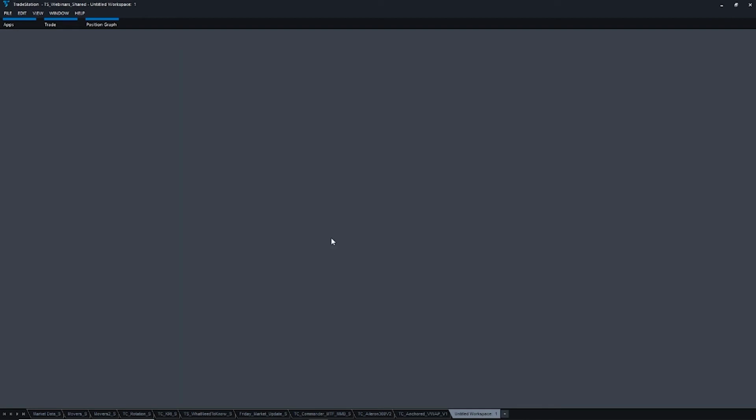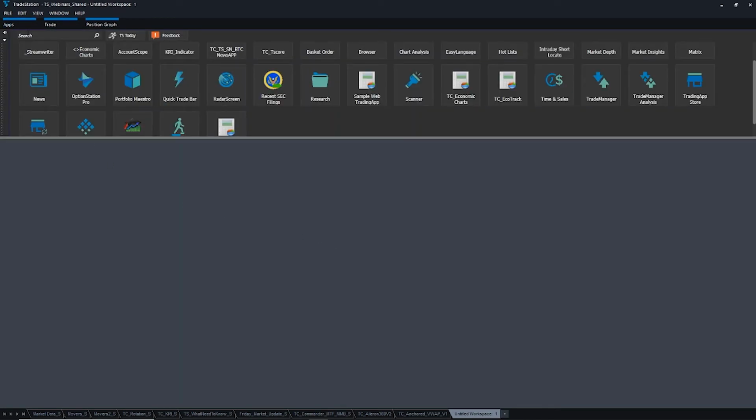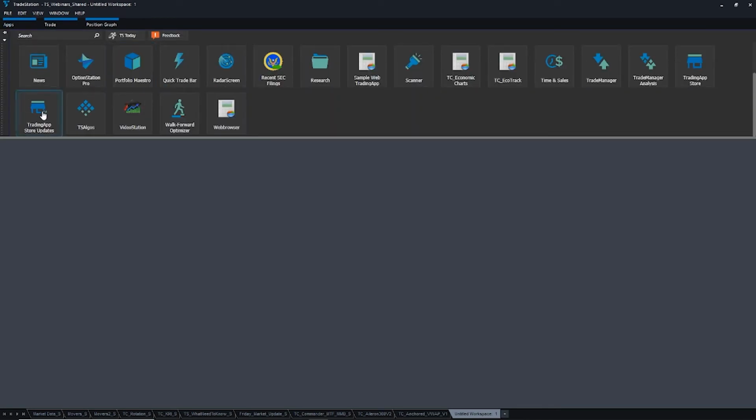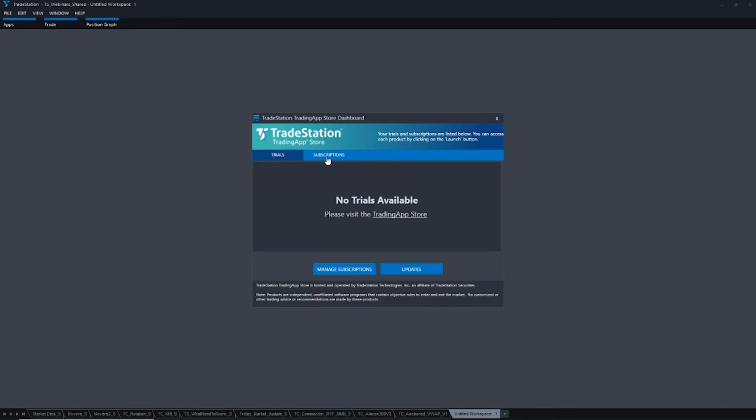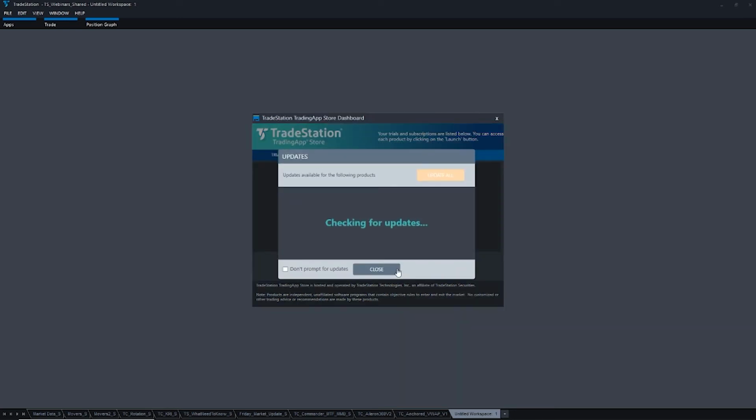We'll close that browser. Go back to your apps, and then go over to your trading store updates. Now, sometimes there is a delay in actually getting the trial, but let's take a look at what's going on here. So what we're going to do is look over on trials, nothing there, nothing in subscriptions, okay? So again, we're going to say updates, see in the trial area, if that comes down.